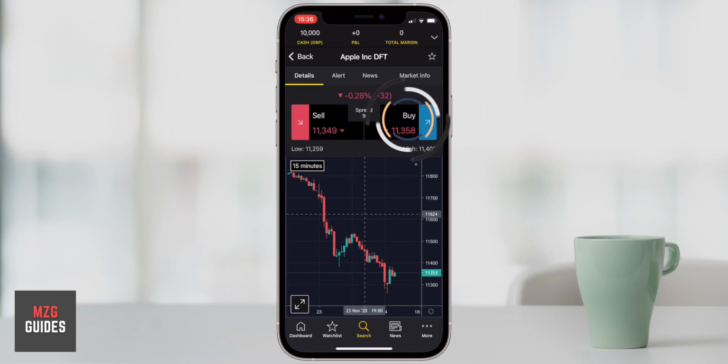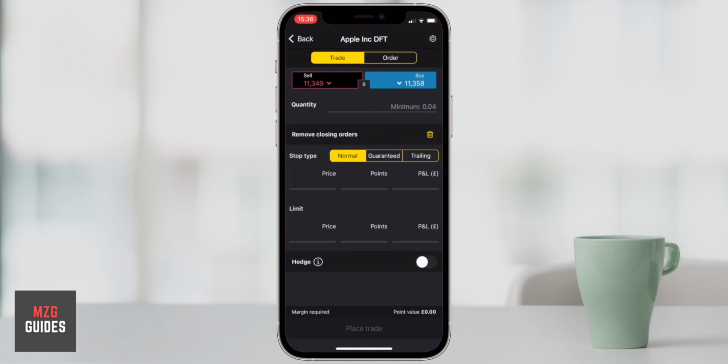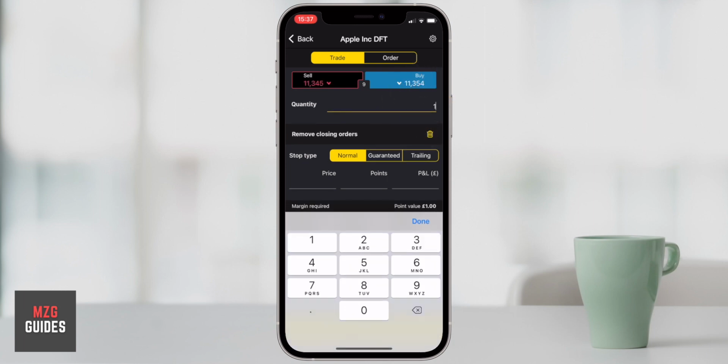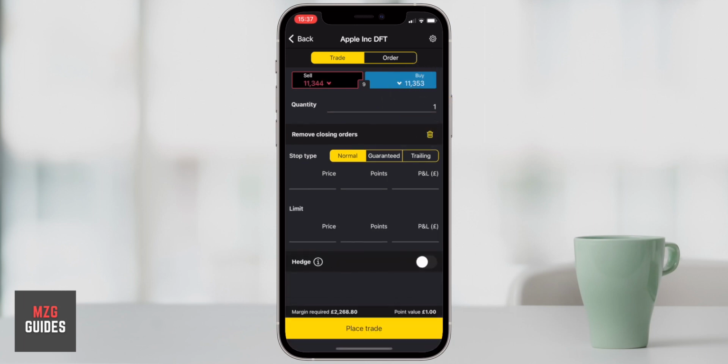So let's say I want to go long Apple stock and press the buy button. You can see the sell and buy orders are color coded. So you'll know exactly when buy and sell are highlighted so you don't make any mistakes. You can see the options here, trade and order. Trade is a market order, so you won't be setting any prices. You'll just be trading at the current market price and all you can enter is your quantity. So maybe you want to bet $1 per point or £1 per point, you can do that.